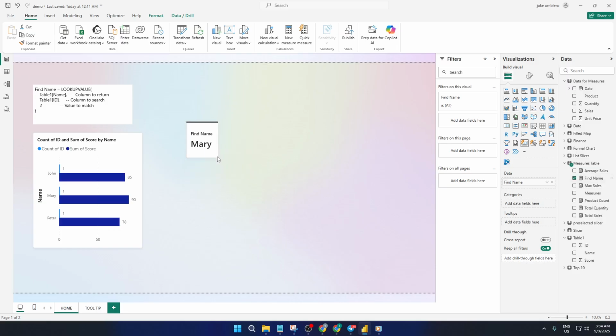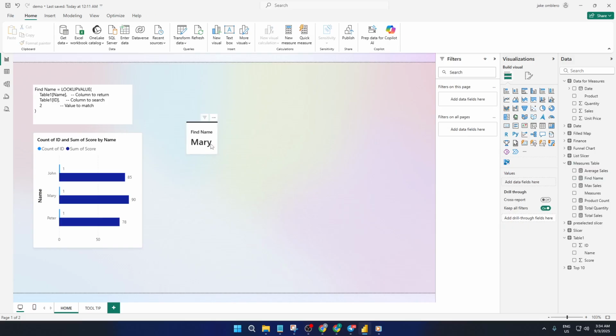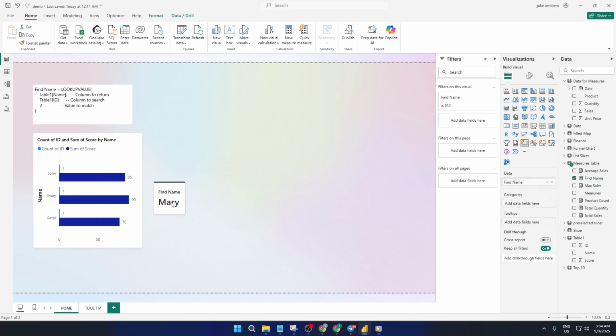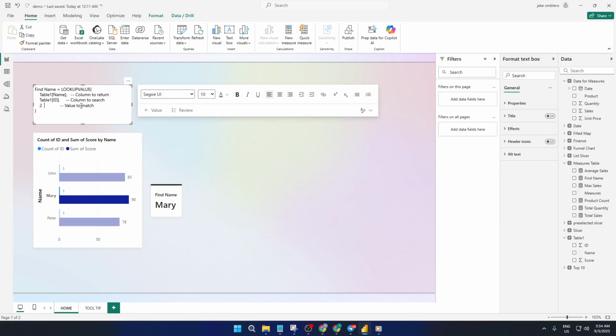Now comes my favorite part, actually using your new lookup measure. To see it in action, add a card visual to your report by clicking the card icon on the visualizations pane. This creates a big, easy-to-read display for your data. Then simply drag and drop your new measure into the Values field on the card. You'll see the result of your lookup displayed instantly. And that's it. You've just performed a VLOOKUP in Power BI using DAX.